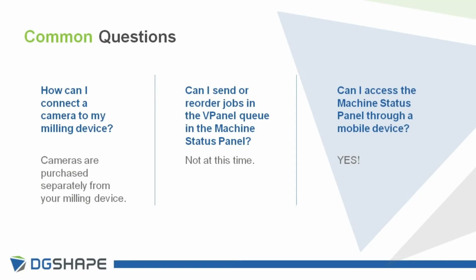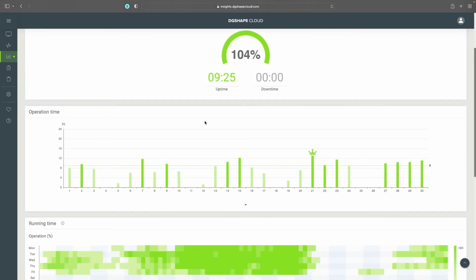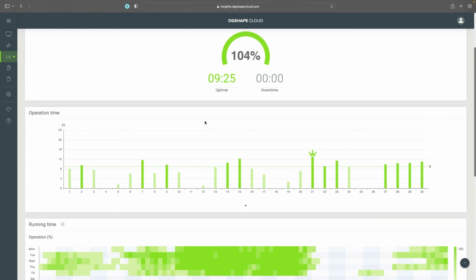Now, let us cover the features of the Machine History panel. The Machine History panel has similar features to the Dashboard panel. It breaks down device utilization data for each of your connected devices. The key difference is that all viewable data is specific to the selected milling device. Start by selecting one of your connected milling devices. After you have selected a device, the graphs in the uptime, operation time, and running time sections will update with information based on the data period selected.